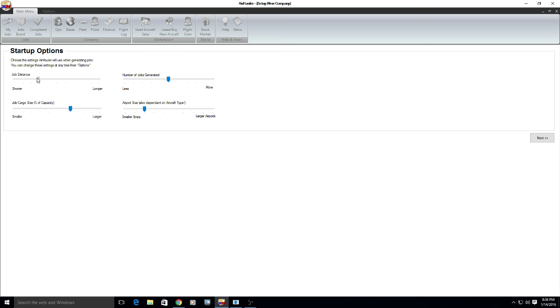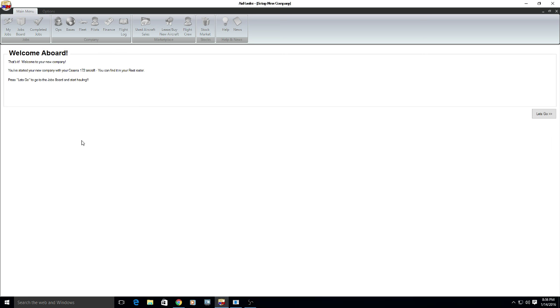So for this, right now, we can go ahead and change these settings at any time from options. I'm going to say make them relatively short. Percent of capacity, that'll be good. Smaller size, also dependent on aircraft type, number of jobs generated. I don't know, is less more? Welcome to our new company. We've started with a Cessna 172, and you will find it on your fleet roster. Let's go!